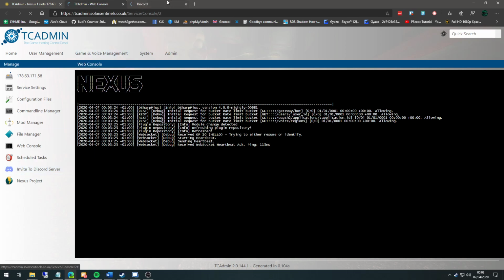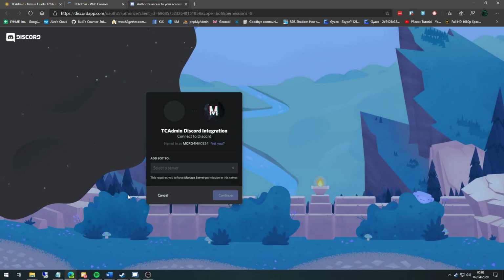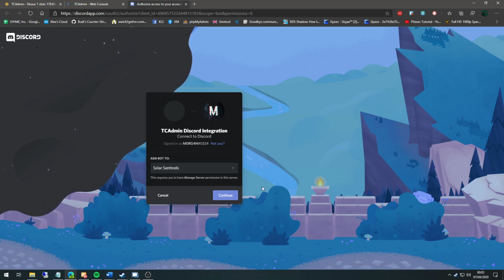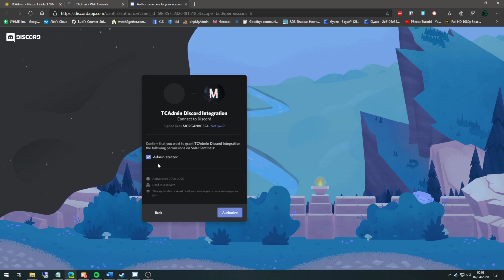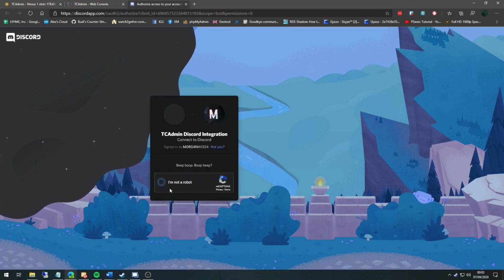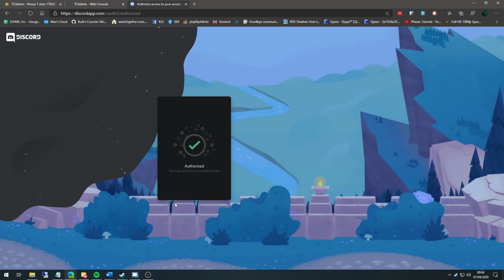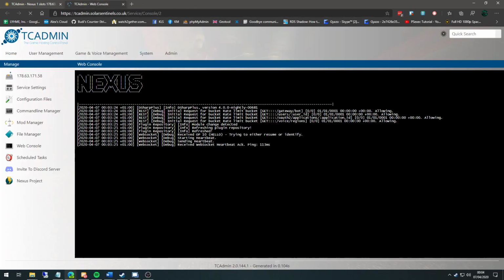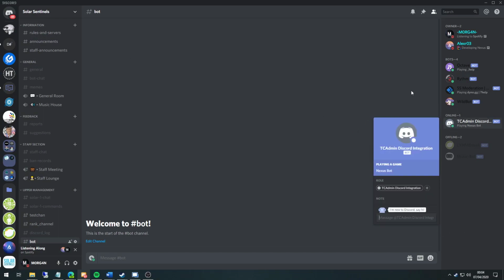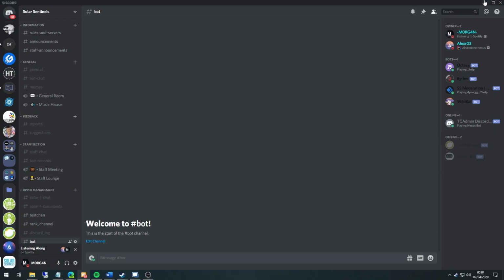So I'm just going to hit this button. It'll show us this Discord authorization, and then we're going to add the bot to a server. So I'm going to choose Solar Sentinels because that's where I want the bot to go into. Hit continue. It'll ask us to confirm that we want to grant administrator permissions to our Discord server for the bot. I'm going to click authorize because I do want to have administrator permissions, and then I'm going to tick for I'm not a robot. It'll authorize us, and then we can check if the bot has joined our server, which the bot has joined the server and it is online, so that's all great.